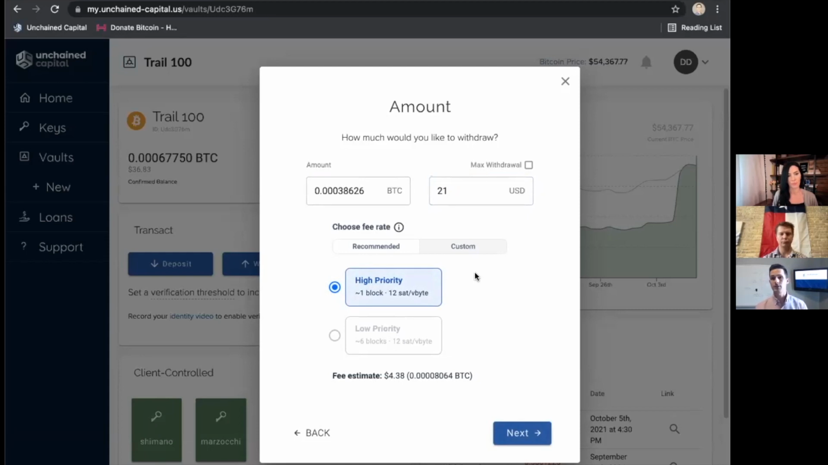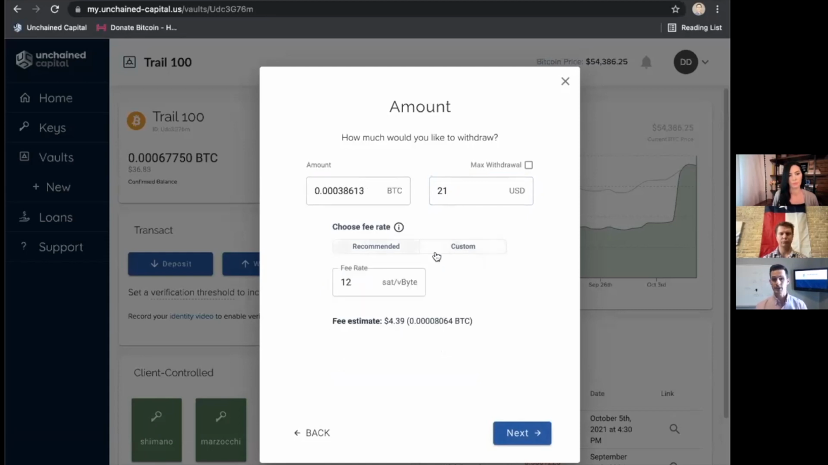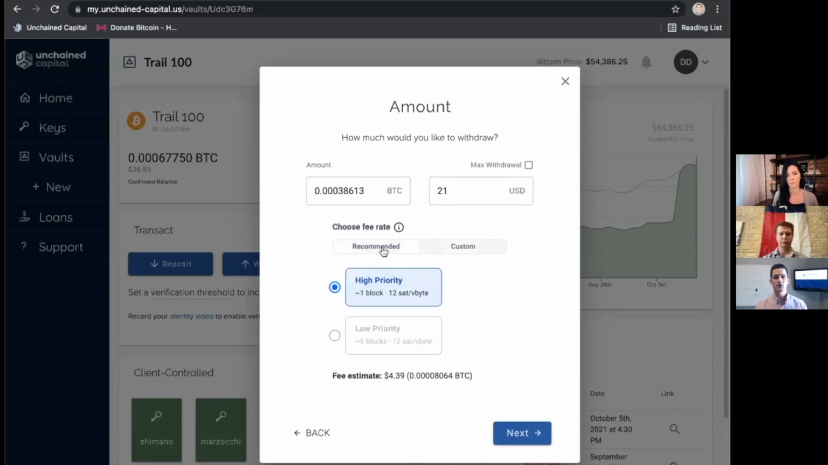So you do have the opportunity to go over to custom and choose your own fee rate. You can go as low as 3 sats per byte. To be sure that your transaction is going to get picked up and broadcast to the next block, we go ahead and recommend that you just keep the high priority.